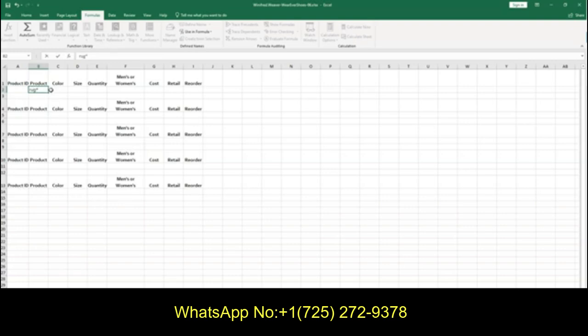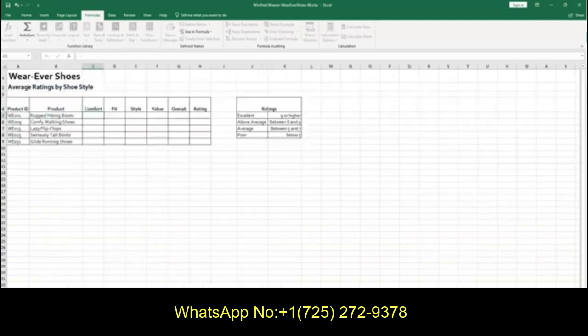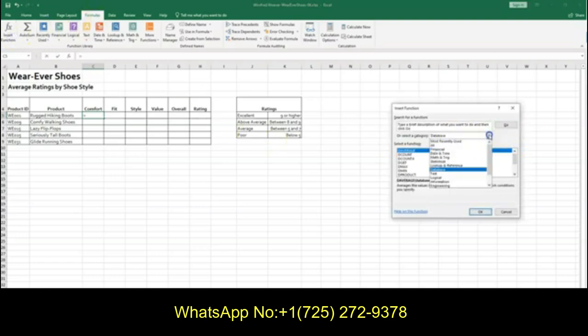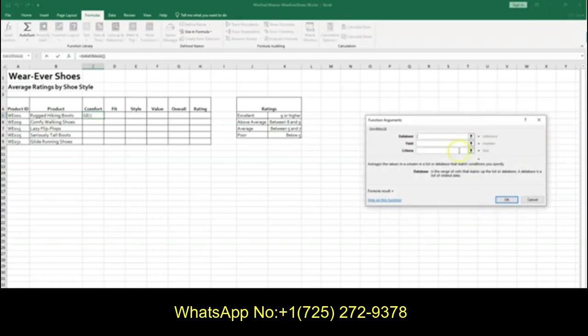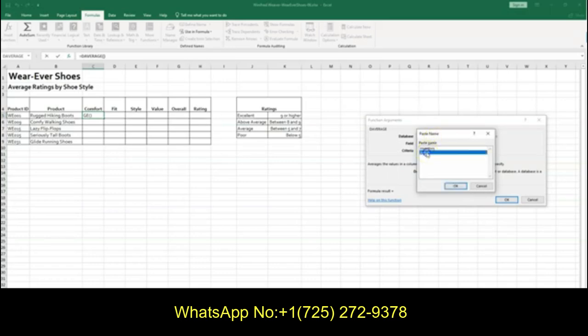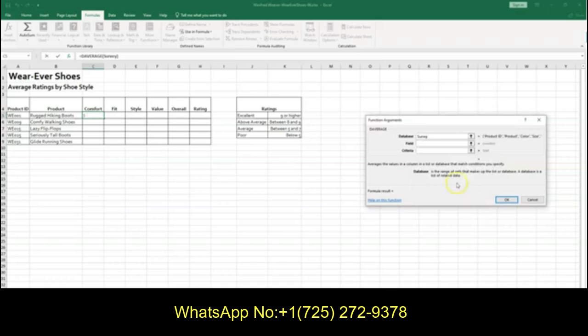Click the Average Ratings worksheet tab and select cell C5. So Average Ratings, C5. Click the Insert Function button on the Formulas tab. You're going to click the drop-down arrow, select Database, and we're looking for DAVERAGE. Click OK. Where it says Database, press F3, and we're going to select Survey from the Paste Names dialog box. Click OK.